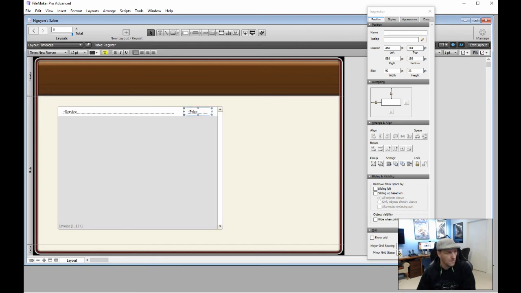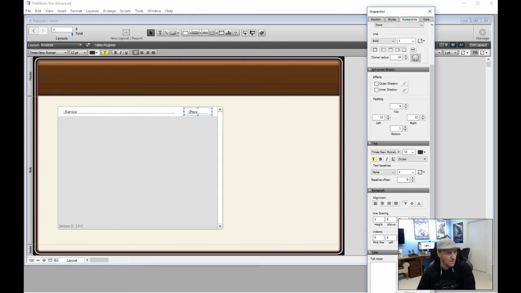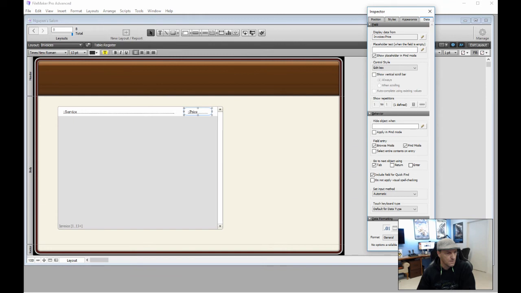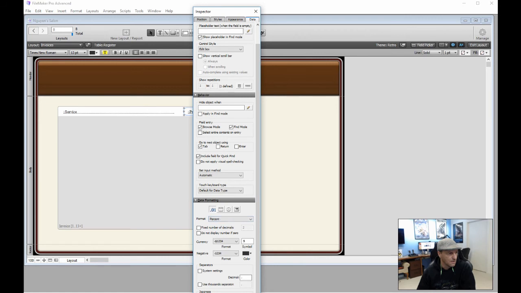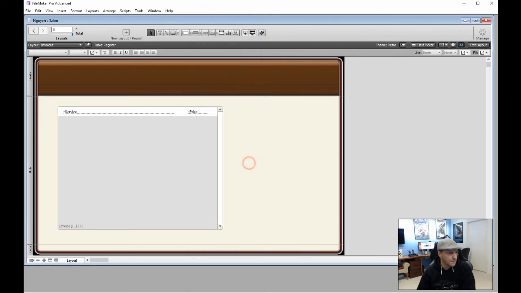But this one, what we can do, because it's going to be financial, so you want currency. I'm going to move this over here so you guys can see it. So you want currency, fixed number of decimals, and just the system settings. Currency, fixed number of decimals, system settings. Now it will be a price on this particular page.